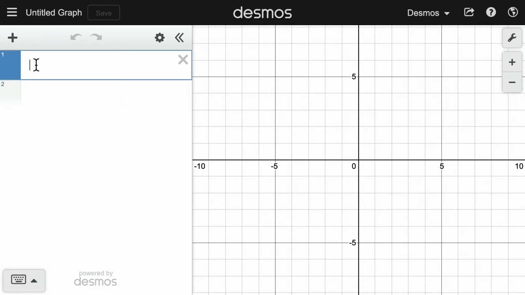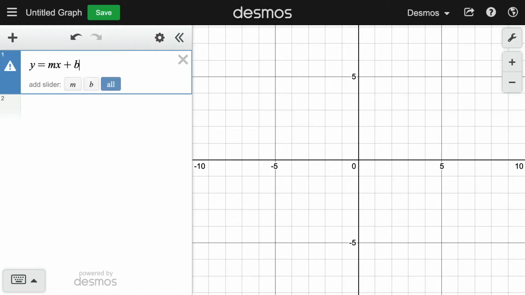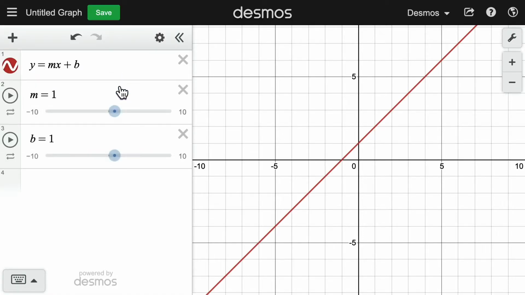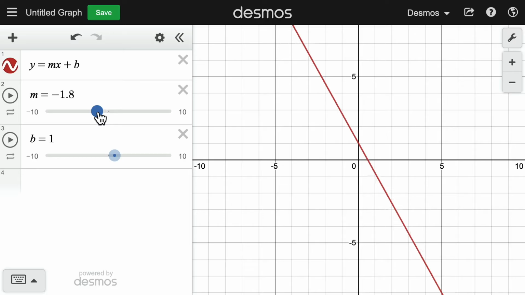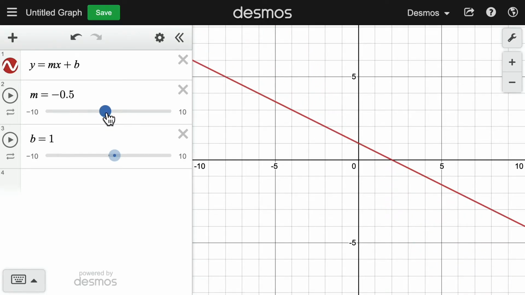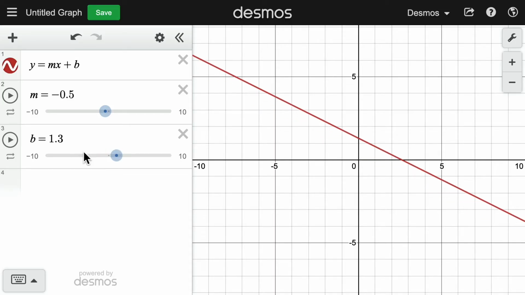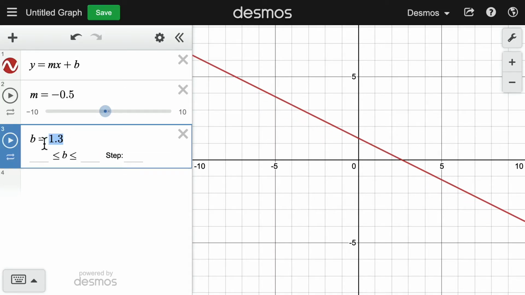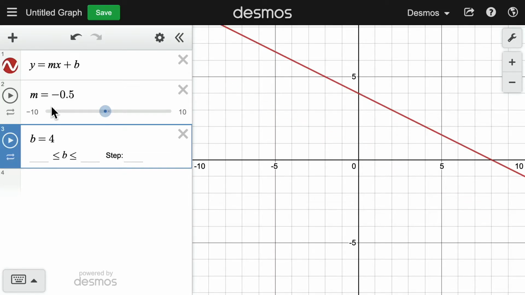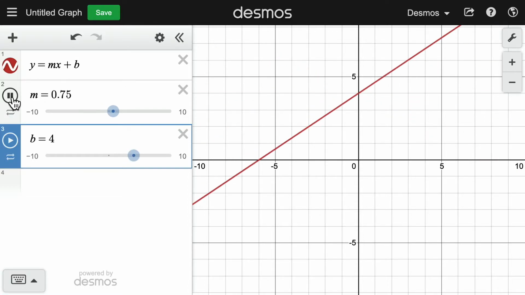Let's get started by typing y equals mx plus b. Next, click the blue All button to add sliders for m and b. Drag the handle to adjust the slider value, and the graph updates automatically. You can also adjust slider values manually, or by clicking play for hands-free mode.